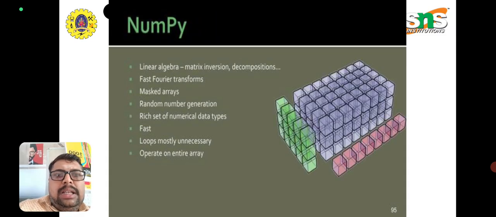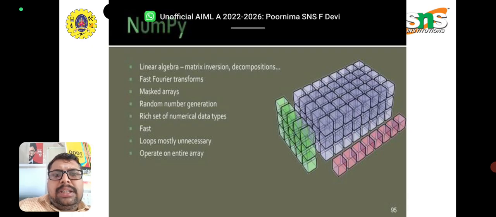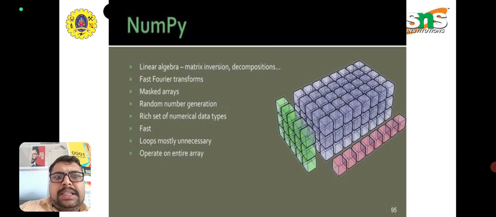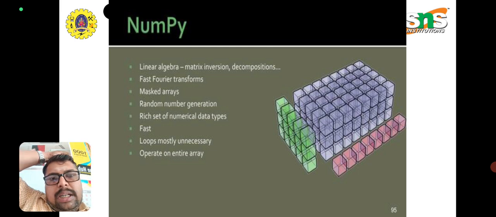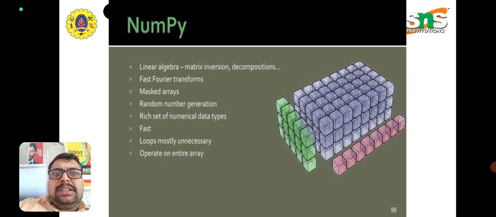Next we have linear algebra. Linear algebra consists of matrix inversion, decomposition, fast Fourier transforms, masked arrays, and random number generators. You are going to generate numerous random numbers from a rich set of numerical data, and it will be very fast. It avoids unnecessary looping, and it works on the entire array. This is the working condition of NumPy.